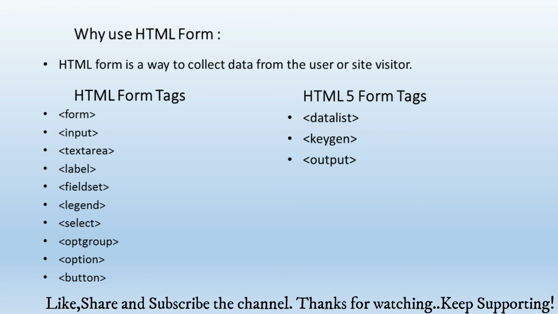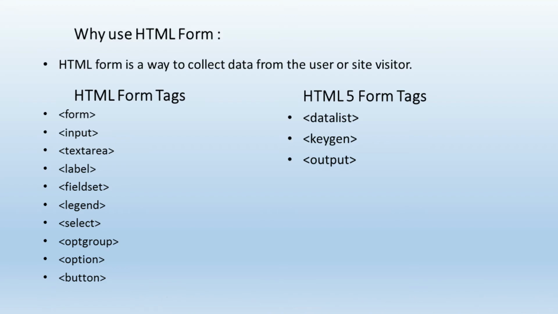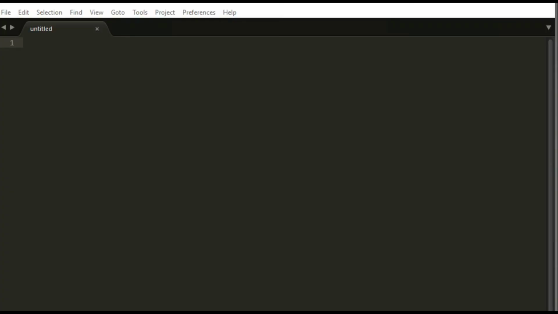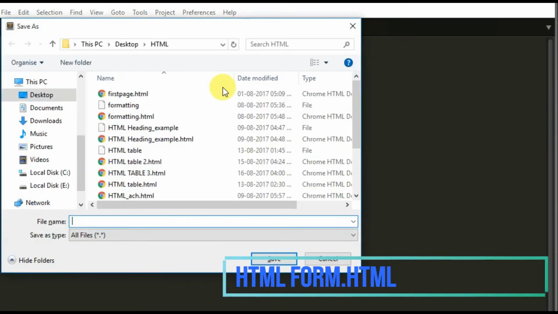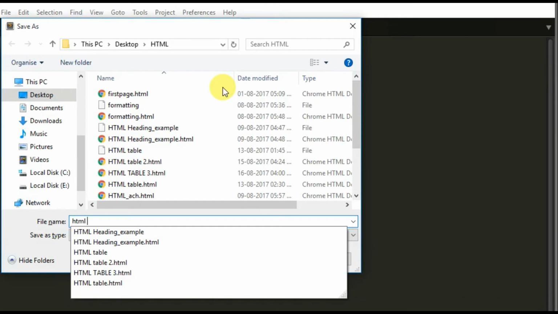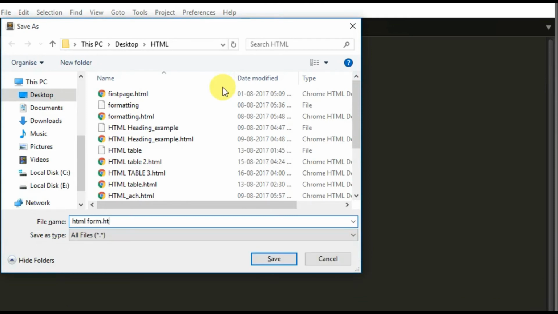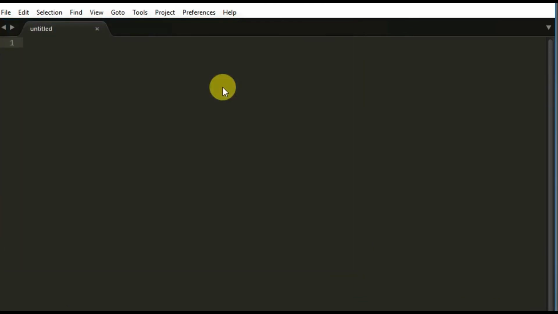So let's move on to an example. How can we start with a form? Let me create a form for you so that you can understand a basic form and how we can create it. Let's go back to the screen where we can start. I'll save this code first. I'll give it the name HTML form in the same directory and save it as .html.